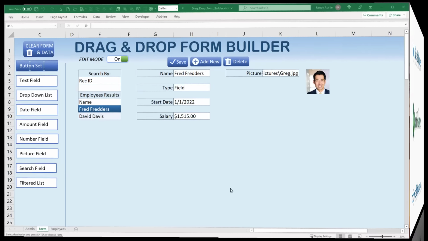I also want to make sure that when we add it, it generally activates this. I don't want that database activated. I want the form. So I'm going to reactivate this sheet, because as soon as I add it, it activates the database. I don't want that active. I want this form active. So that's all we have to do there.